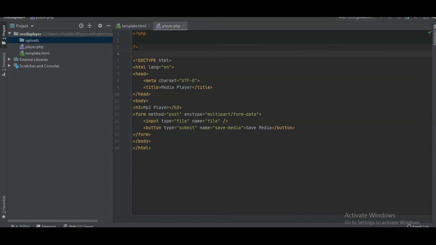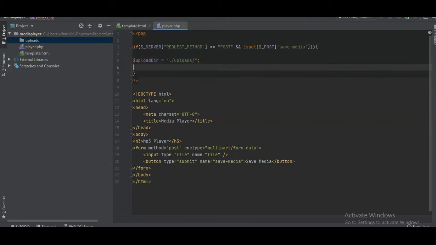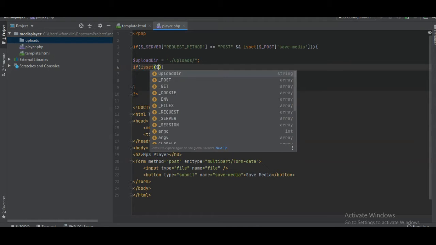Get the file that we add when we upload it, right? So we're going to say, hey, server request method go to post and save media, and if we have saved media, we're going to create an upload directory. It's called uploads, right? That's one.